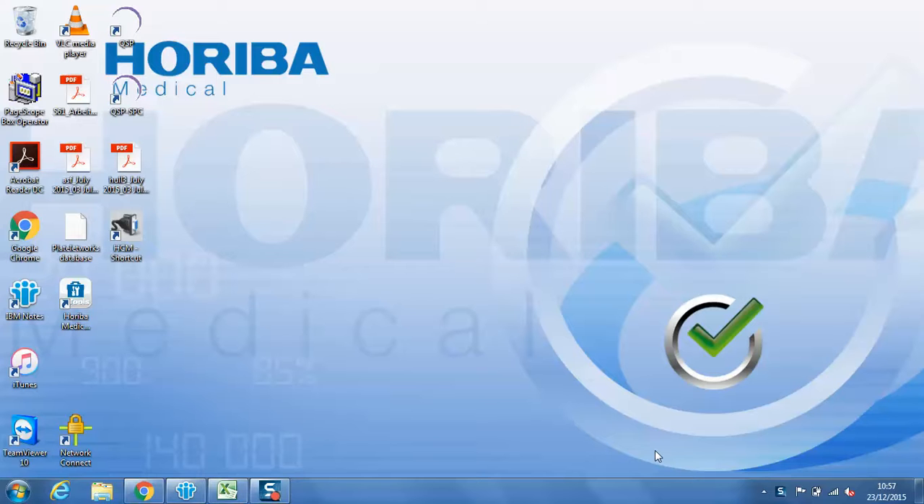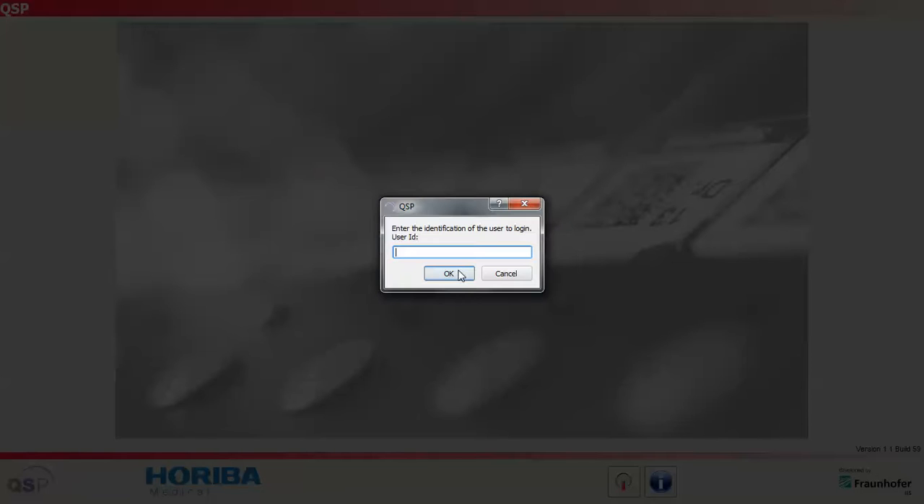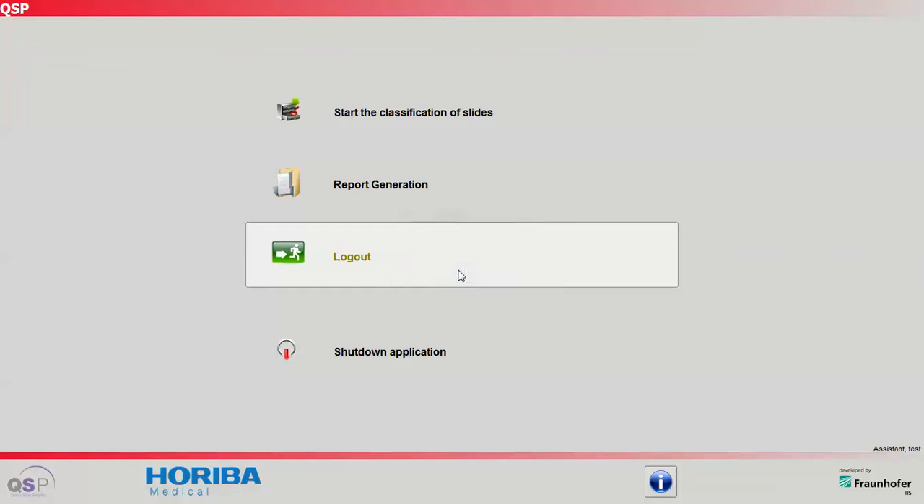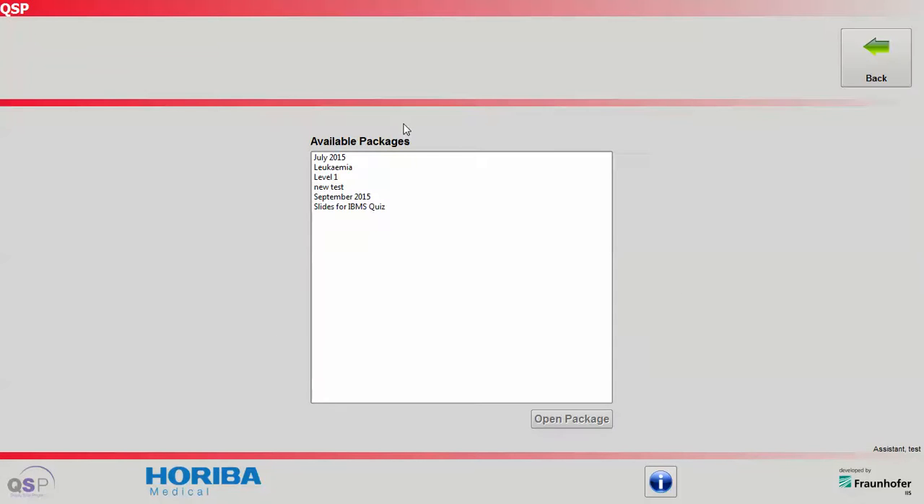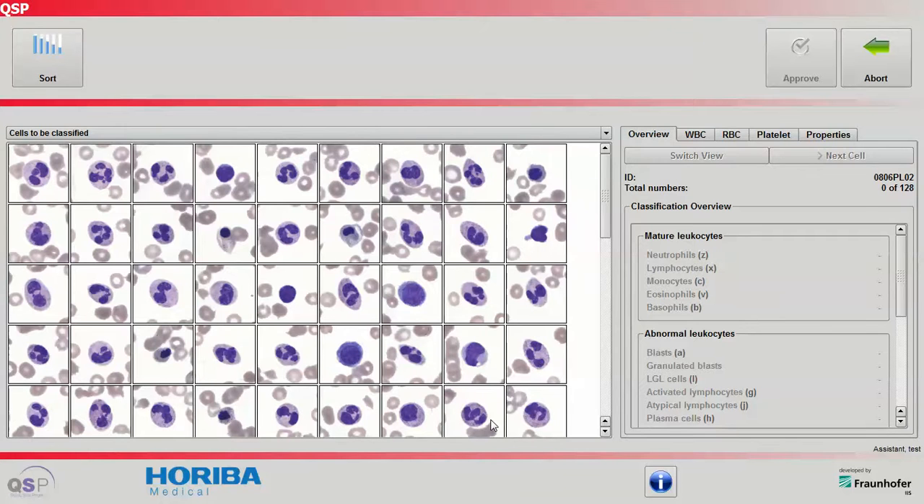Hello, in this session I'm going to show you how an assistant user logs onto QSP and then performs a differential and also produces a report. So we'll log onto QSP, add our username and password, start the classification of slides, pick a package, open that package up and then pick a slide that I've not already performed. It'll read the slide in and then we can now perform a differential.